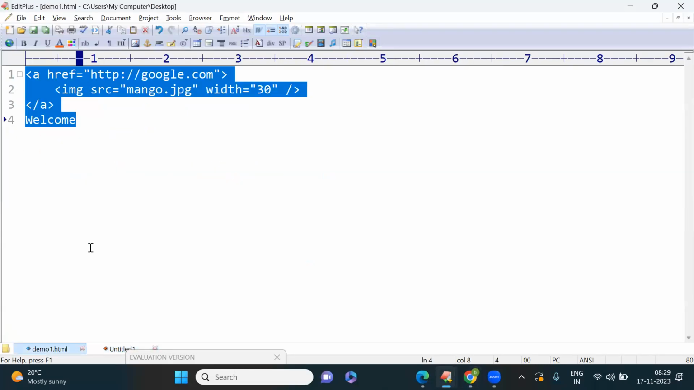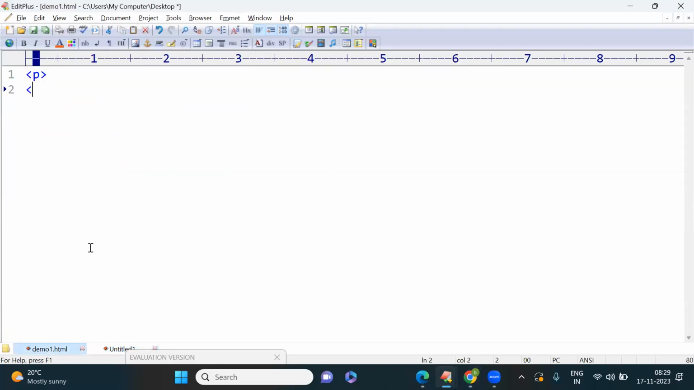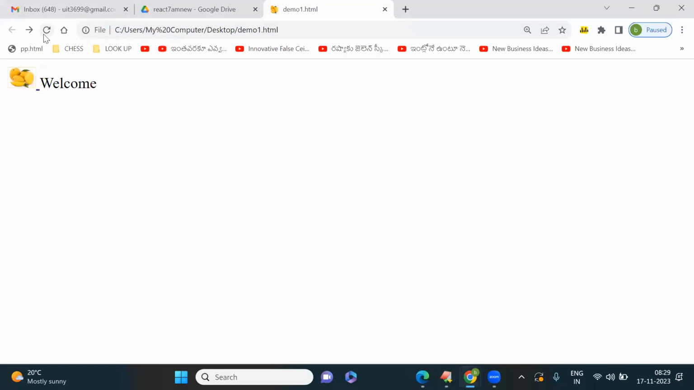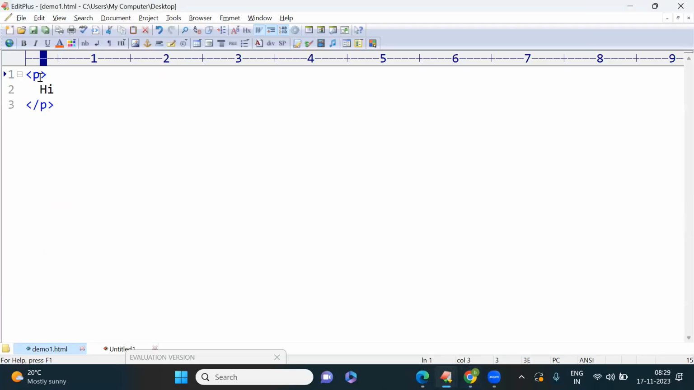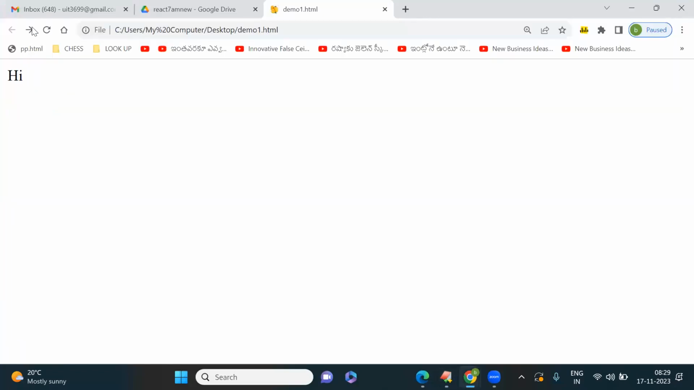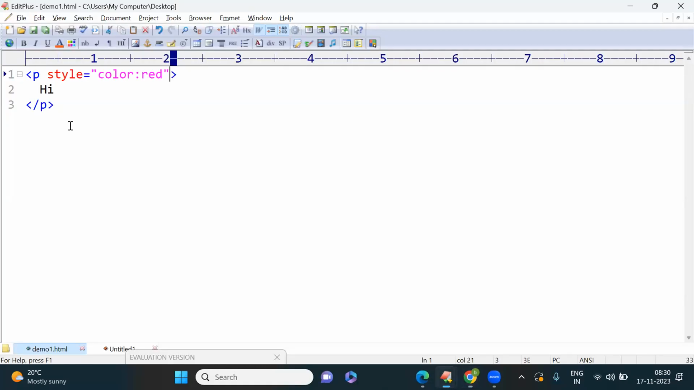Next one, the paragraph tag. It is used to display the content in paragraph style, to hold the text. For this text, you can apply styles; I will explain the styles later. But here I have given color red. Then we are getting this output.